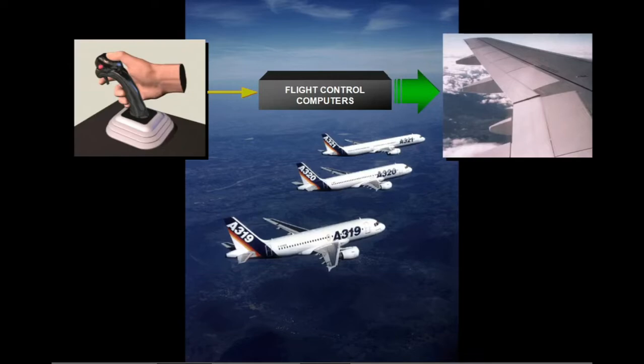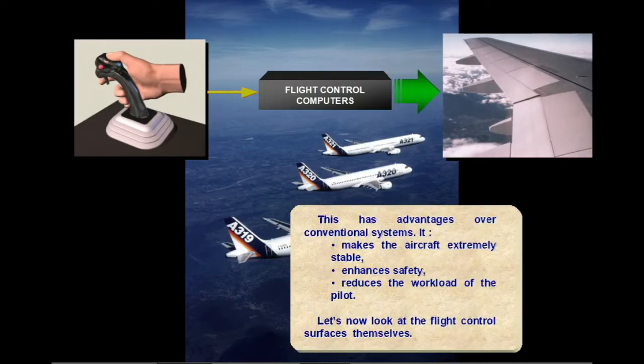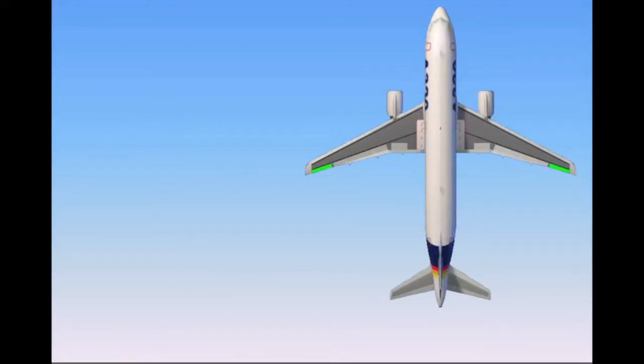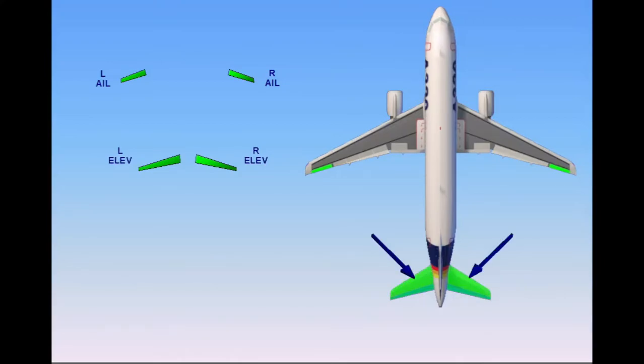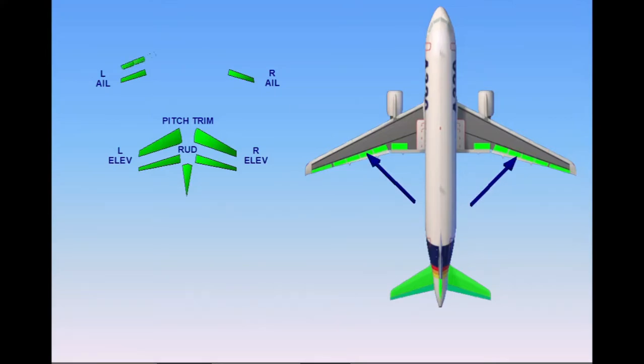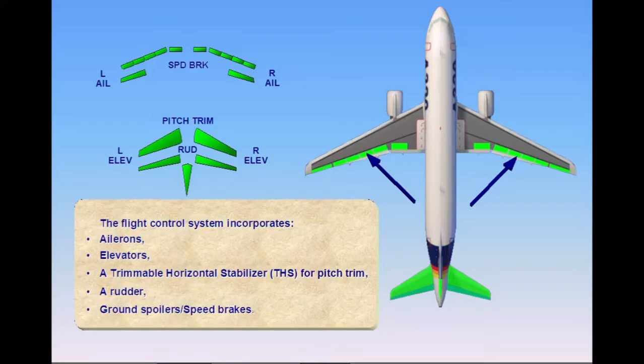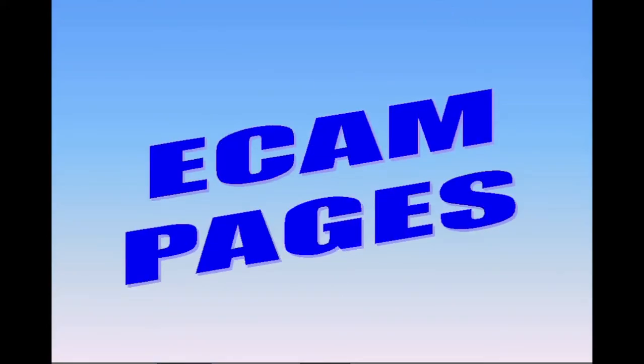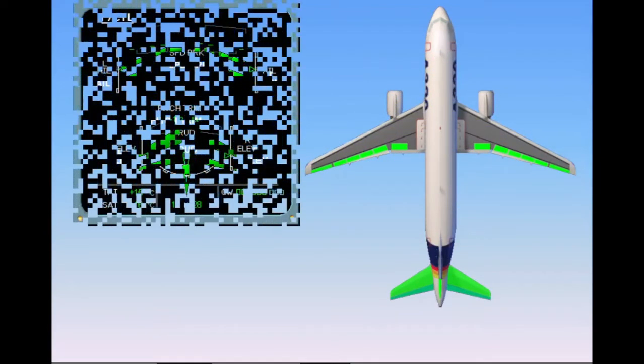Let's now look at the flight control surfaces themselves. The flight control system incorporates ailerons, elevators, a trimmable horizontal stabilizer, THS, for pitch trim, a rudder, and ground spoilers, speed brakes. All the flight control surfaces are displayed on the ECAM flight control page.